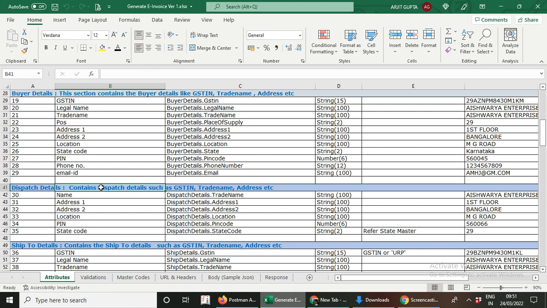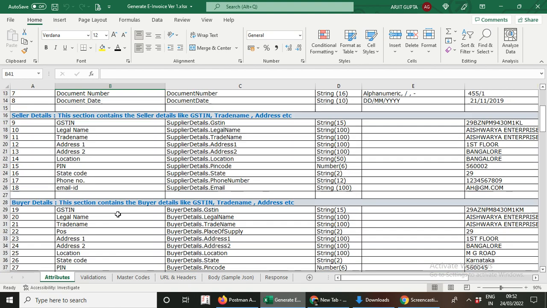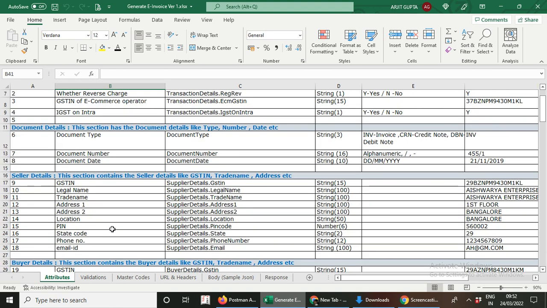Suppose a company has three factories in a state in different locations, or two godowns in different locations, or three branches in different locations. Then the dispatch details will contain the address and the pin code of the particular factory from where the goods are being dispatched, and the seller details. That is, which person is selling the goods.